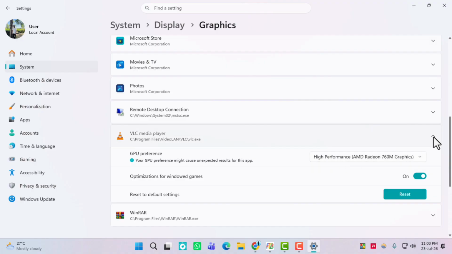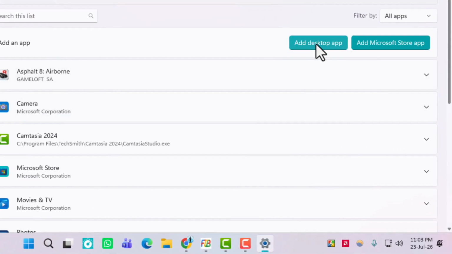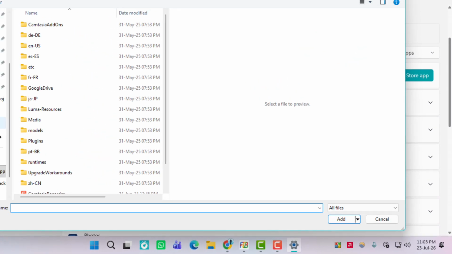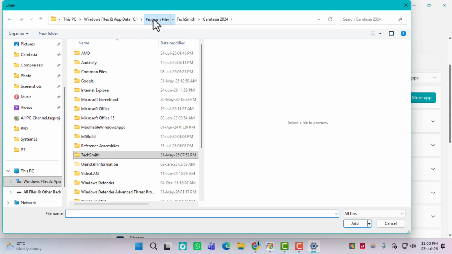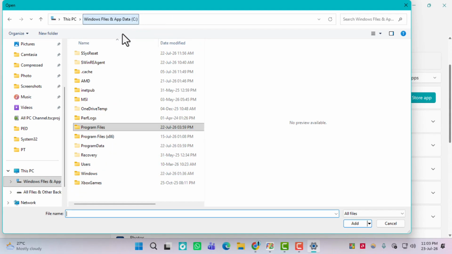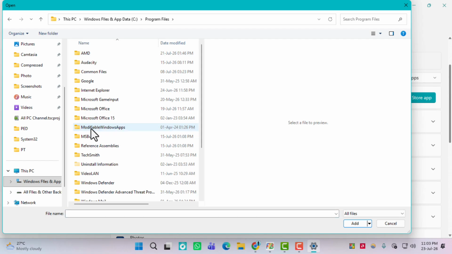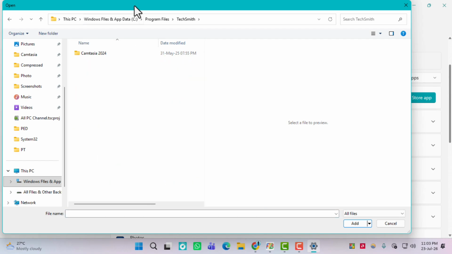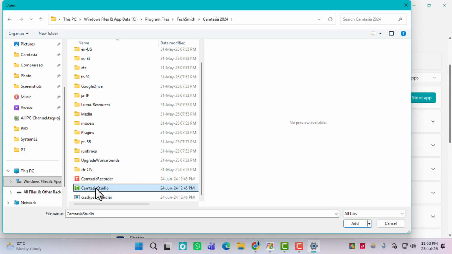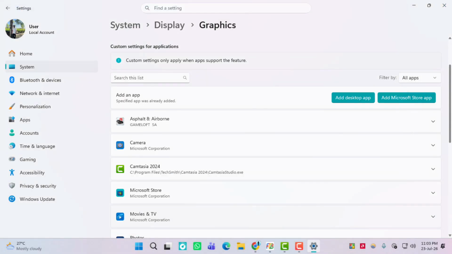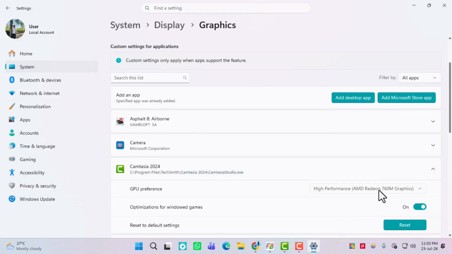Add the app manually if it is not listed. If you don't see your desired application in the list, don't worry, you can add it manually. Click add desktop app or browse, then navigate to the application .exe file on your computer by going to the program files or where the app is installed. Then find the exe file and select it and click on add at the bottom. Once it's added, set its GPU preference to high performance for the best result.